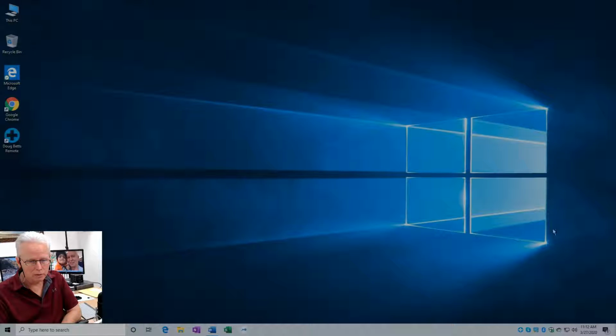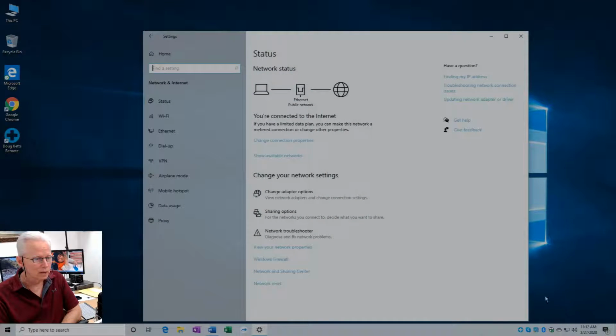I'm going to come down to the system tray where this icon looks like a computer monitor. When I float the mouse over that icon, it shows me the words Network Internet Access. I'll click the right mouse button and then open Network and Internet Settings. And I see that this computer is on a public network, or the network profile is set to public network. I can come down here to this link that says change connection properties, and left click on that.